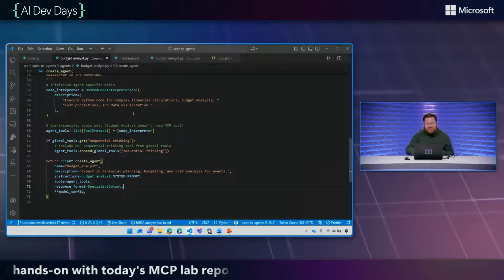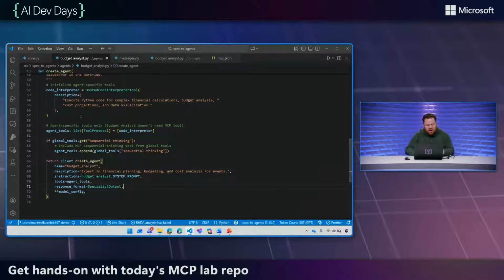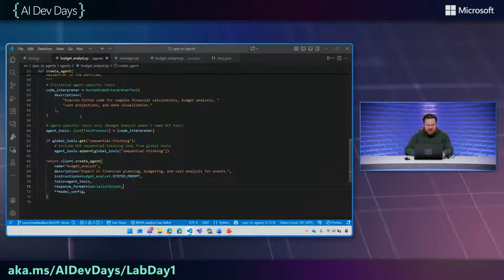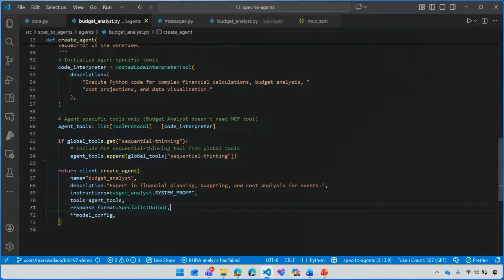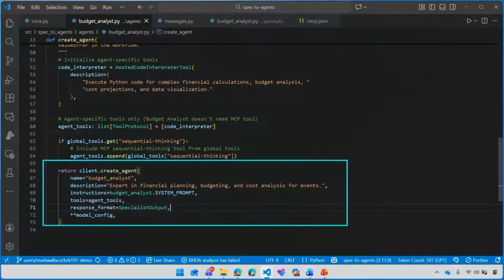And you can see how easy it is to create an agent with Microsoft Agent Framework. You can see here this is a function that's for creating the agent for me. But to create an agent itself, it's just 5 or 6 lines of code. I can name the agent, give it a description, give it a prompt, and then connect it to all my agent tools.